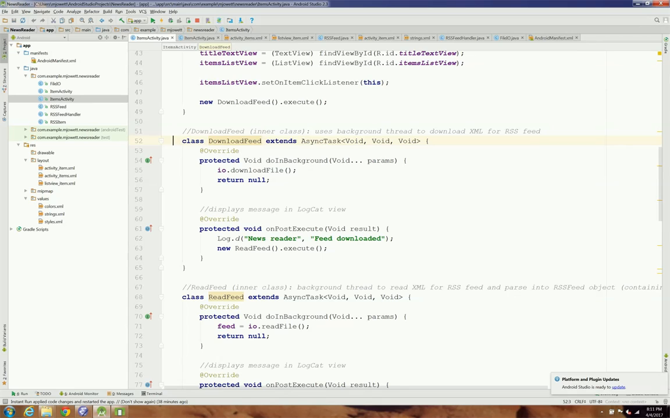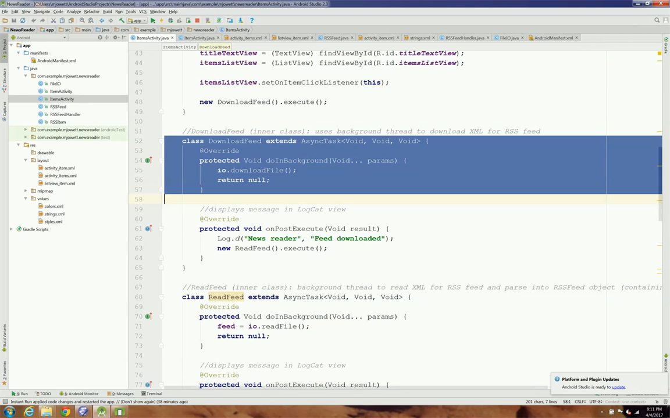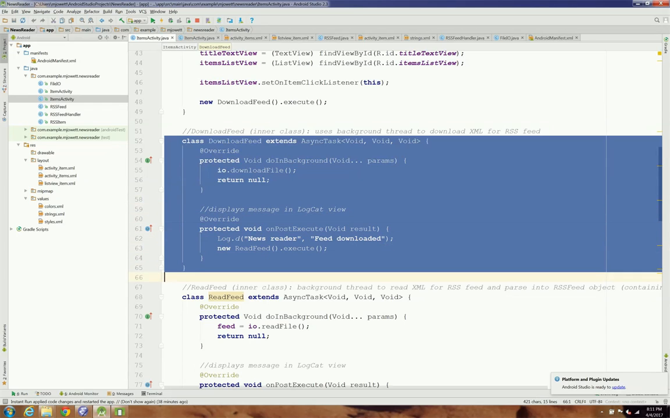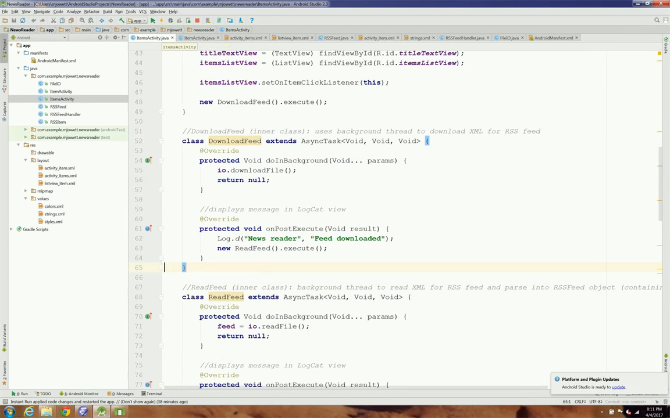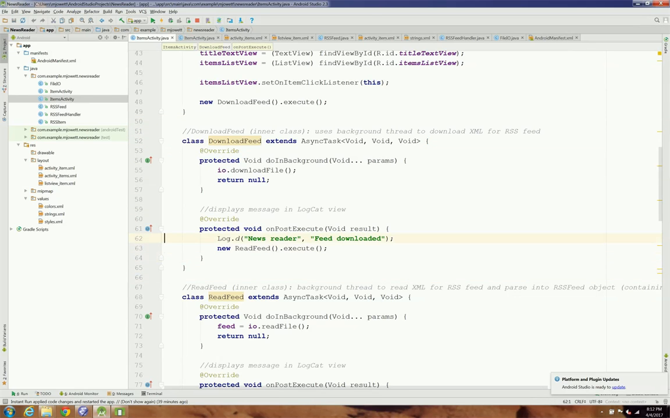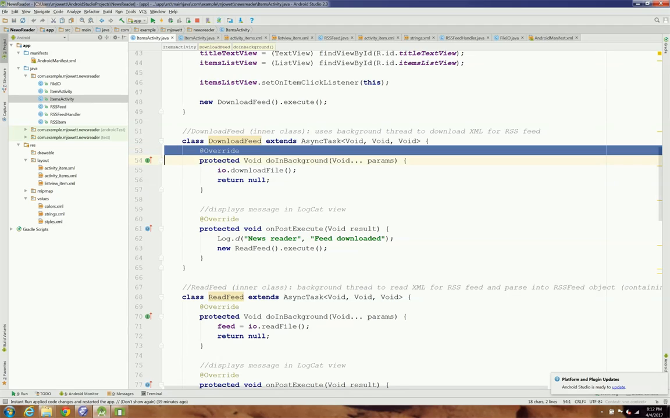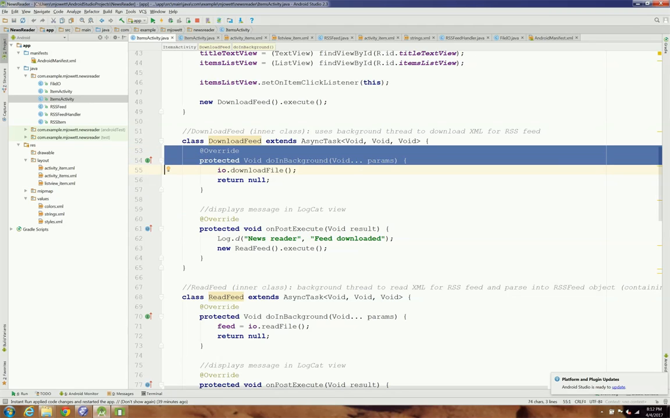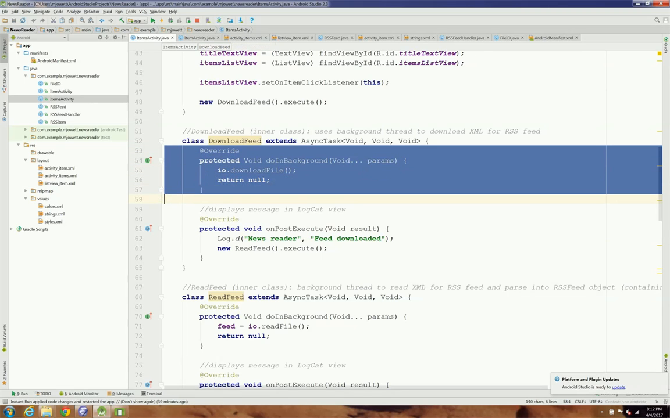So here is the inner class, and actually all of this is the inner class right here. Okay, as you can see when I hold this cursor next to the curly bracket. So this entire section, from line 51 to line 65, is the inner class. We have an overridden do in background method, and that is to download the file.